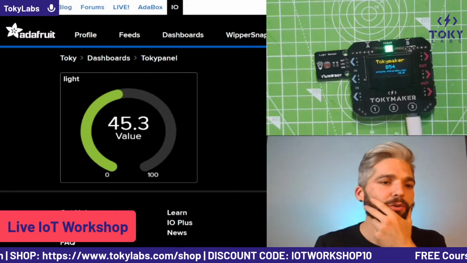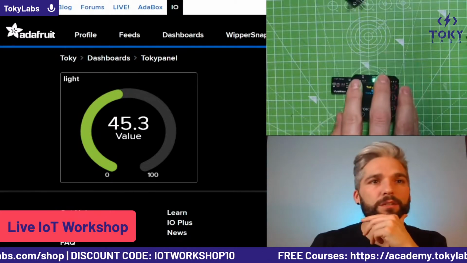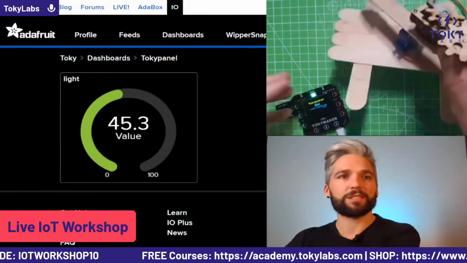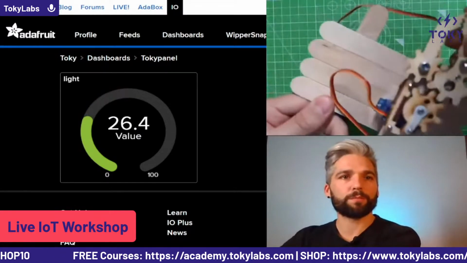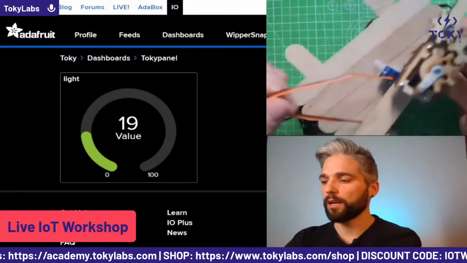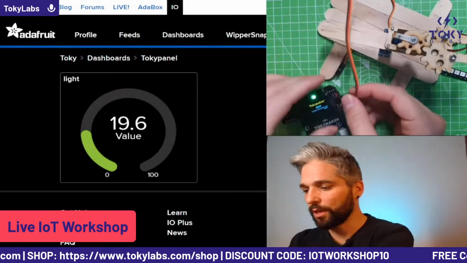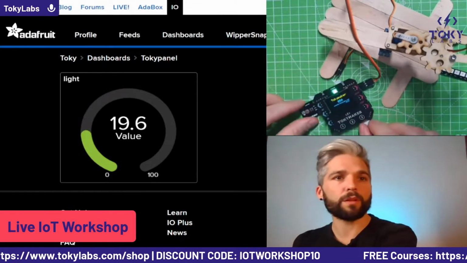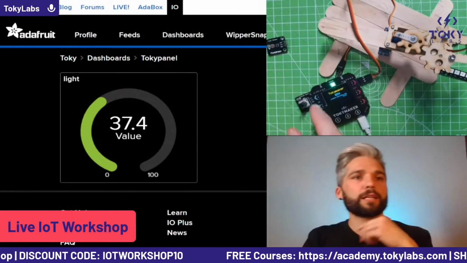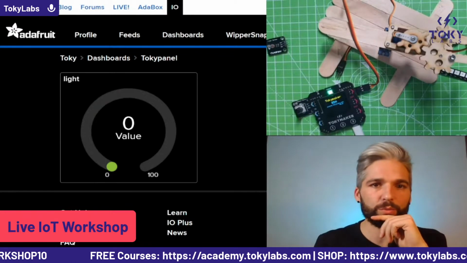Can we do something cooler? Yes, I have this here. This is just a motor that it's moving. Yeah, pretty cool. Okay, so I'm going to connect this motor to the output one, and then I will connect this rotation sensor in the input one. What can we do with this?